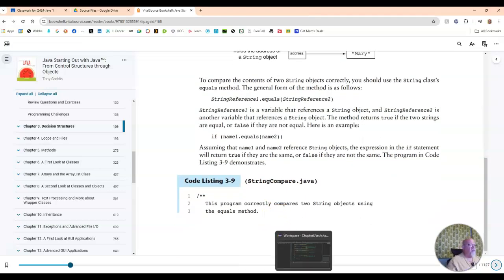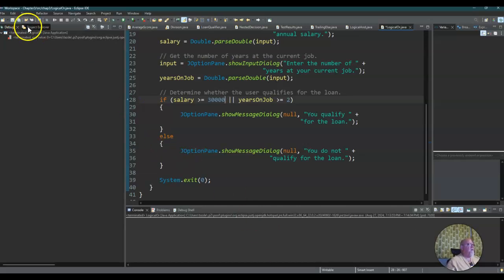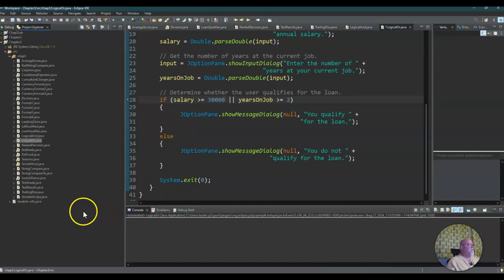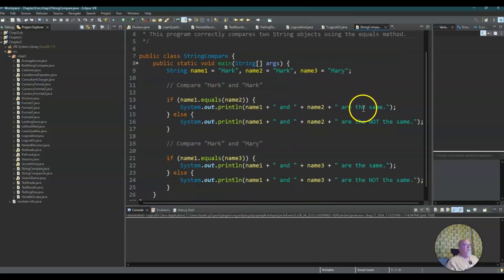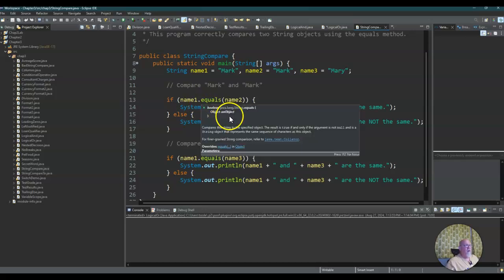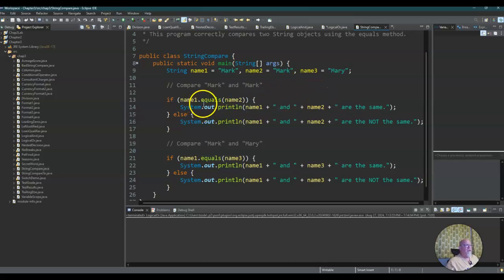So let's open up stringcompare.java. Click on the Project Explorer, and there is string compare. The name of my class is called string compare. Public static void main. I got string name 1 is equal to Mark, name 2 is equal to Mary, and name 3 is equal to Mary. So I say if name 1 dot equals name 2. So again, the string class has a method called equals.